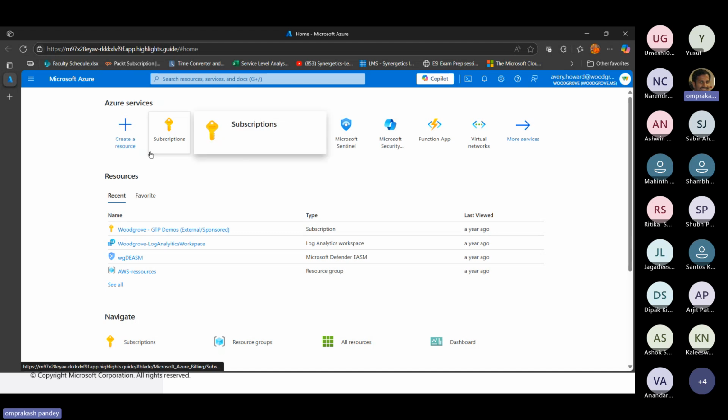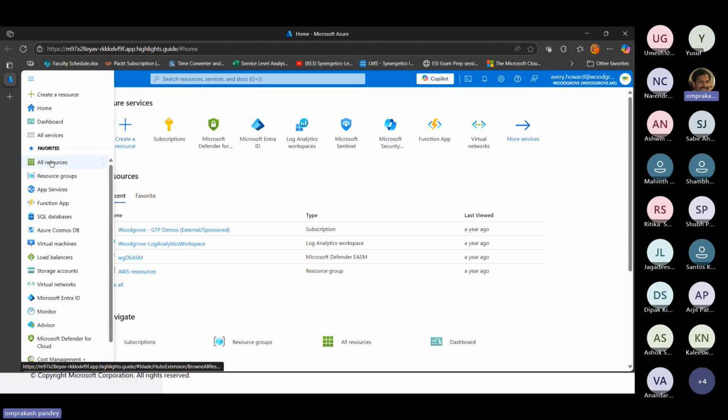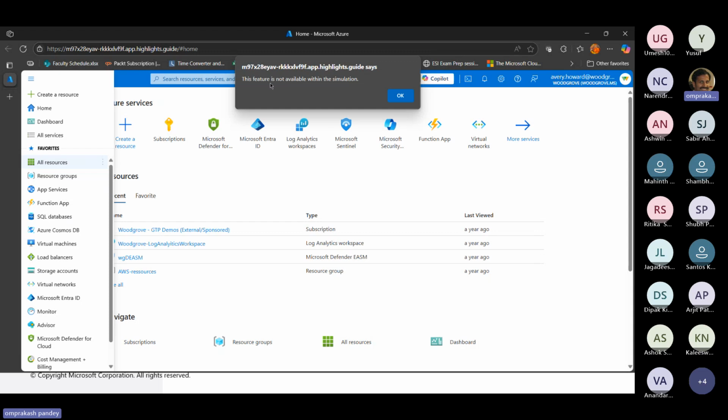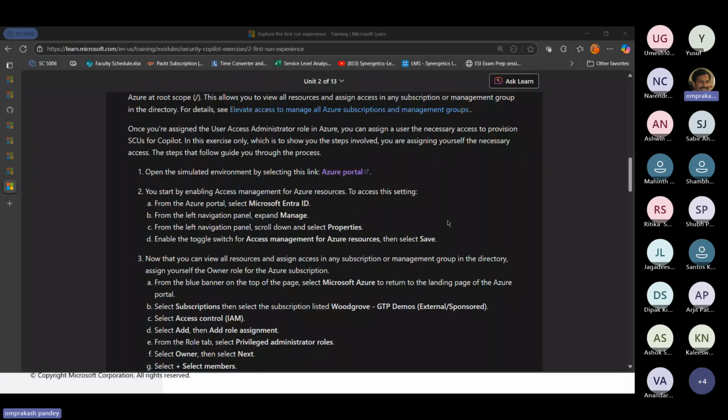Everyone, go to your environment here, and if you see, this is Woodgrove. If you try clicking on any of the steps which is not being mentioned here, it will give an error: the feature is not available in the simulation, so we'll have to be careful. Open the simulated environment on the Azure portal. I'm already there.